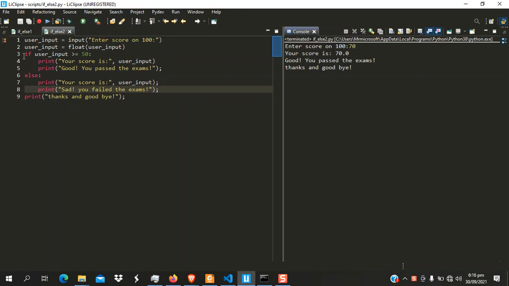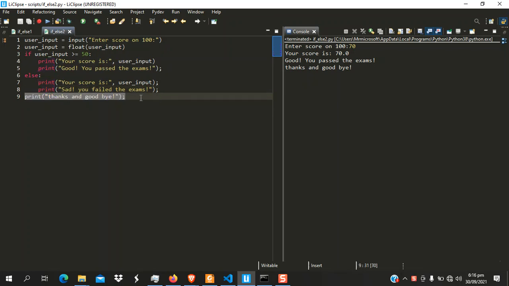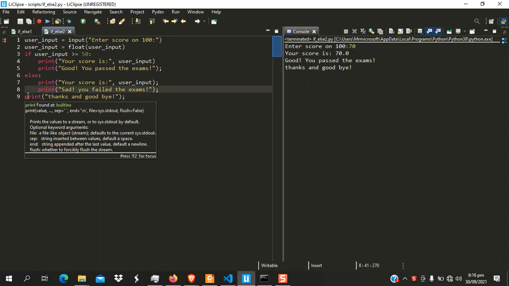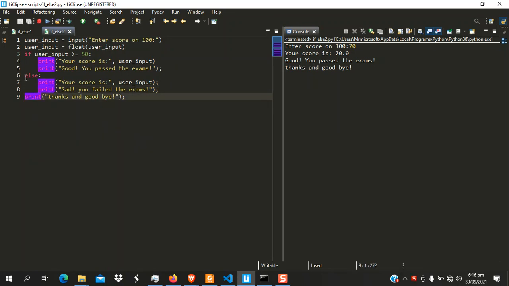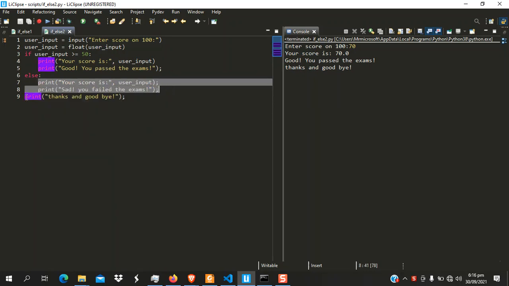As you can see, since 70 is greater than 50, the if code will be executed and the else code will be skipped. And remember, execution will continue where the else code ends. Remember, the else code ends when the interpreter finds a statement with an indentation equal to that of the else. You see here, this is the body, we see the same indentation, and this is also the body of the if statement. We see same indentation. Here for the else statement, we see same indentation. So at this point, you see your score is 70, and you say good, you passed the exam, and thanks, goodbye. So you can see the else code was skipped, and execution continued from line 9.